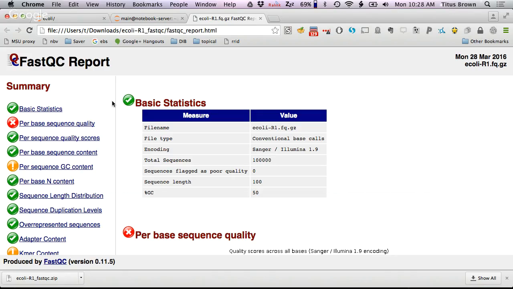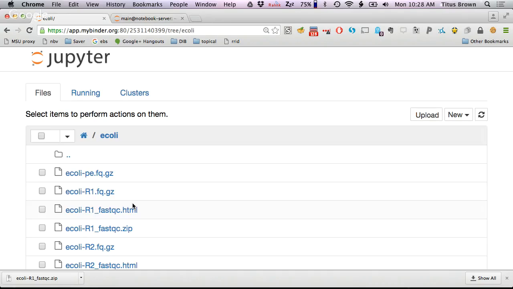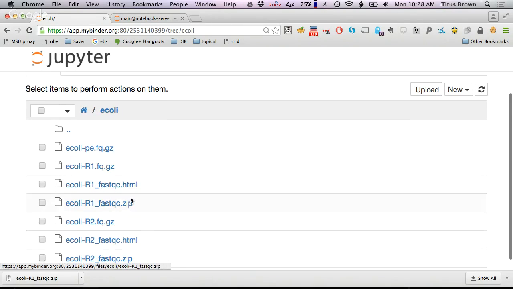Good so far? It's just a zip file you download and you find the HTML file in there. The other way to do it is you can actually look at it directly off the remote computer, but it's not immediately easy to do that.